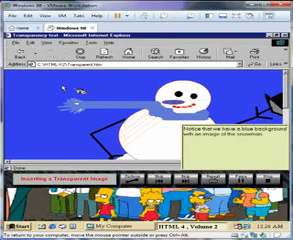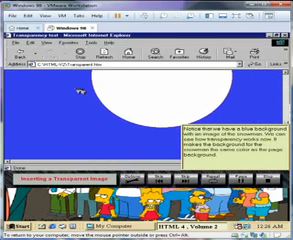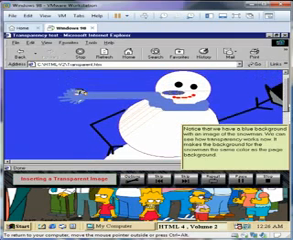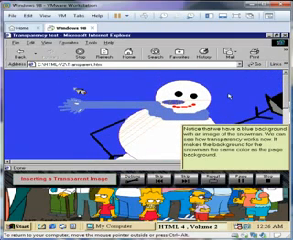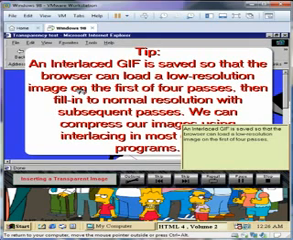Notice that we have a blue background with an image of the snowman. We can see how transparency works now. It makes the background for the snowman the same color as the page background. An interlaced GIF is saved so that the browser can load a low-resolution image on the first of four passes, then fill in to normal resolution with subsequent passes. We can compress our images using interlacing in most graphics programs.